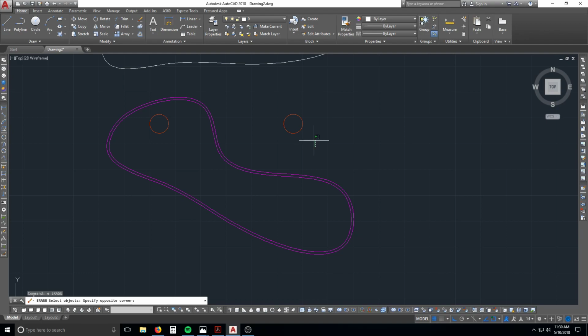And you can do that with any object in there. So NC enter, I want to copy this inside line, enter, click your base point and move it over, and it's no longer a part of the block. So that's pretty cool, I think.